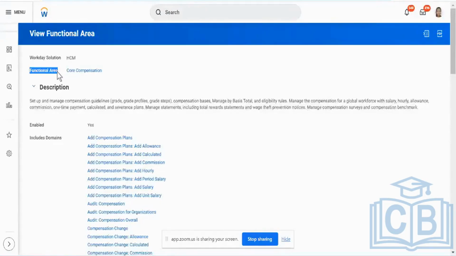Right? Clear on this? Clear on what exactly is the purpose? Is everybody clear on functional area? Any questions over there? Alright?